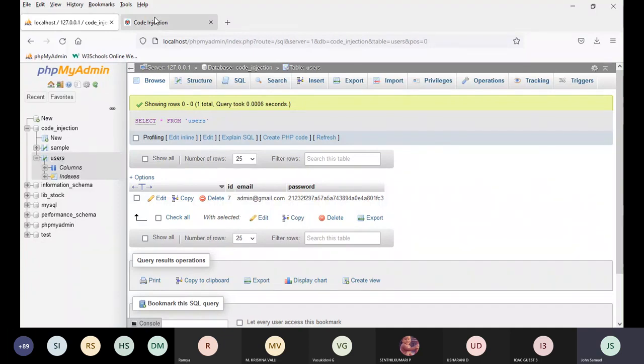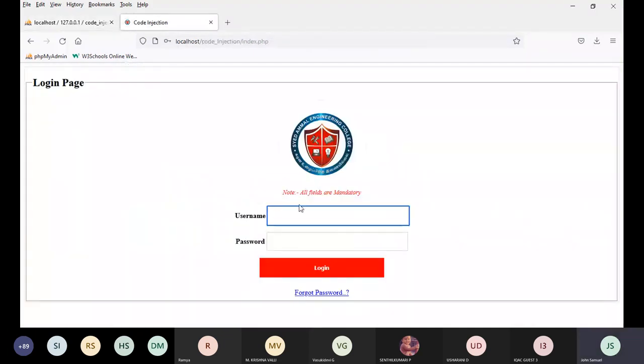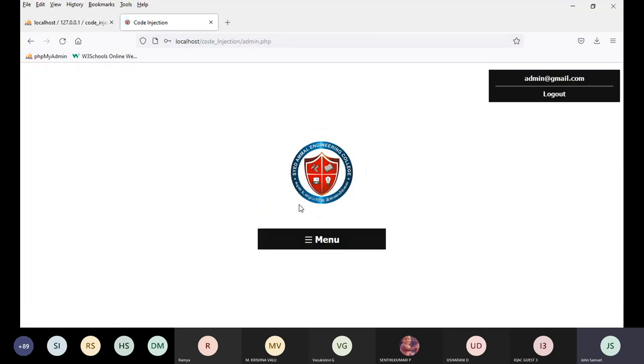Right. So I am here giving the input. So this is the sample application. That means it's a harmful application, or it may fall victim very soon. Right. So I'm giving it as admin at gmail.com and I am entering the password as admin. So now there is no problem because I'm giving the input as expected, which is in the database.